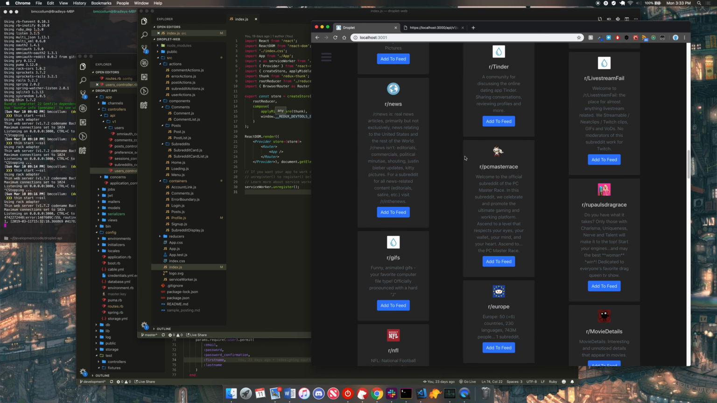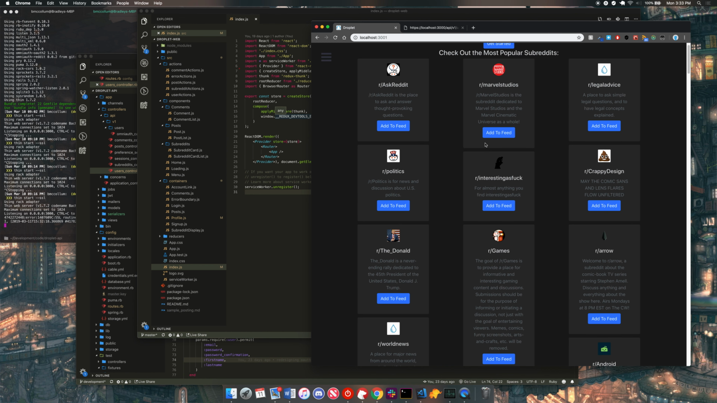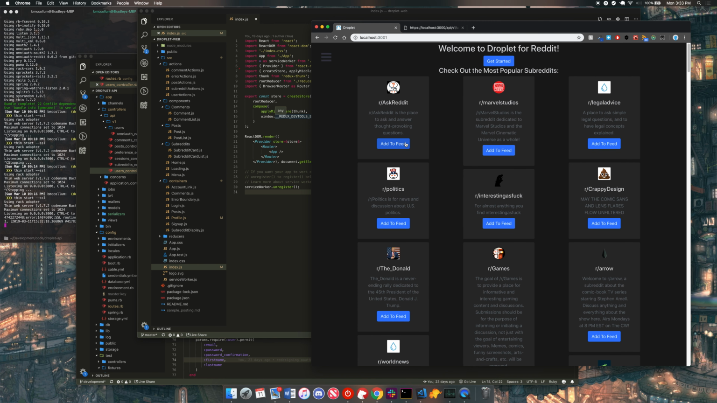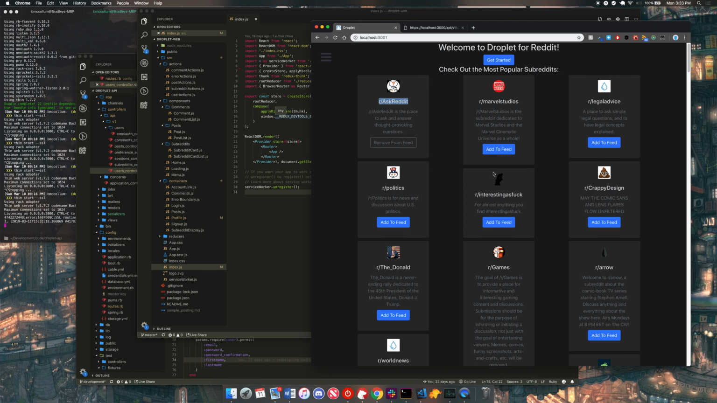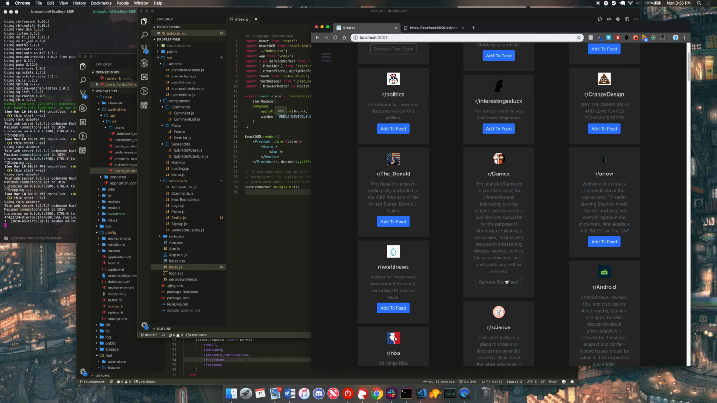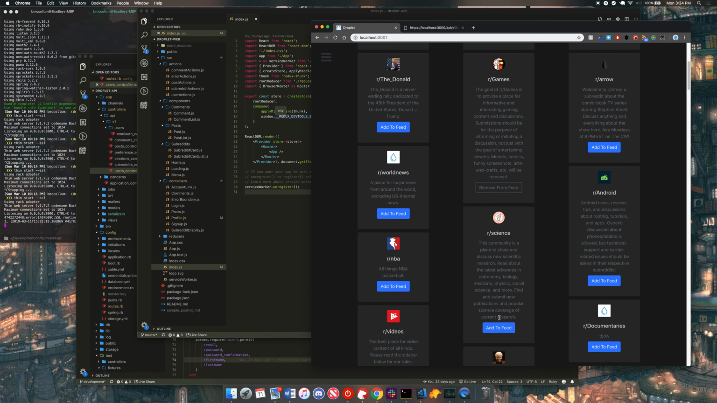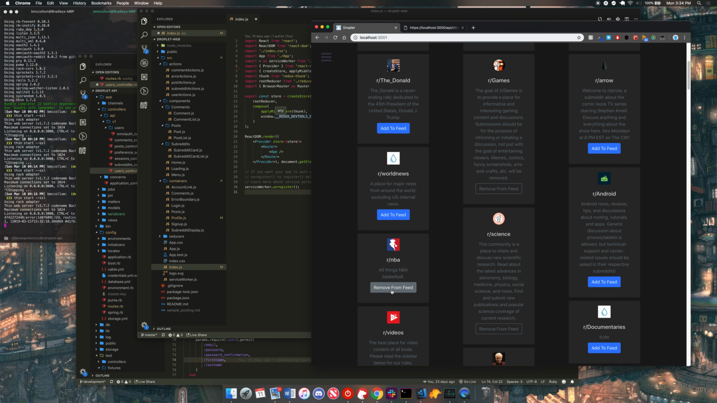So since this is a brand new account and nothing's been set up, you'll see that these all have an option to add them to the feed. So we'll just go ahead and add a couple here. Ask Reddit. The nice thing with all these cards is you get to see the name and the description from the subreddit itself, just to get an idea of what it is. Let's go ahead and add games, science, NBA. You can see as these are getting added, the buttons are responsive and changing to give you the option to remove them from your feed if you wish.